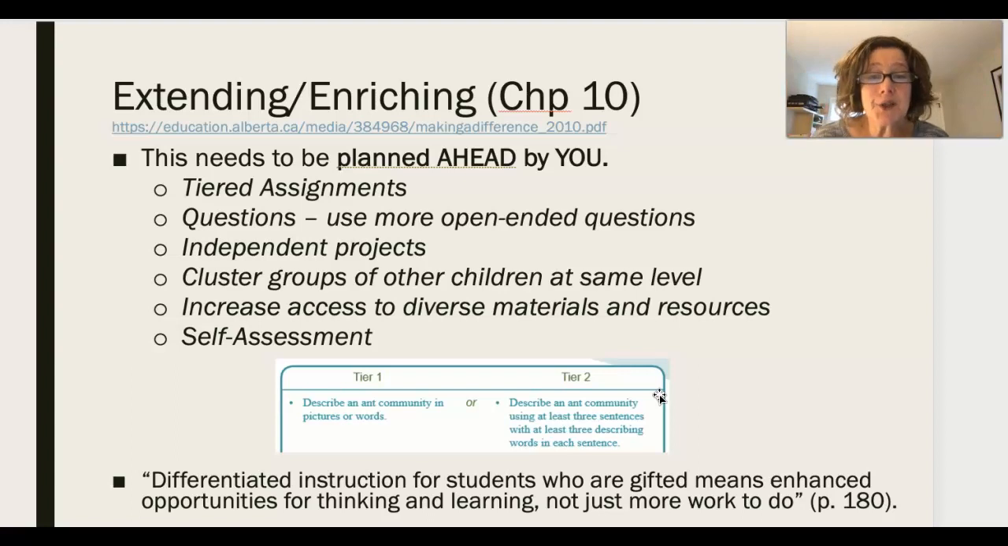Okay, cluster groups of other children at the same level. So again, sometimes you can bring those kids who need enrichment together in small groups. Other times you want them mixed. Increase access to diverse materials and resources. So say you're doing an independent project and they're doing a research project on waste in our world. Say, well, you send those kids to different websites than you do to your beginning or your achieving.